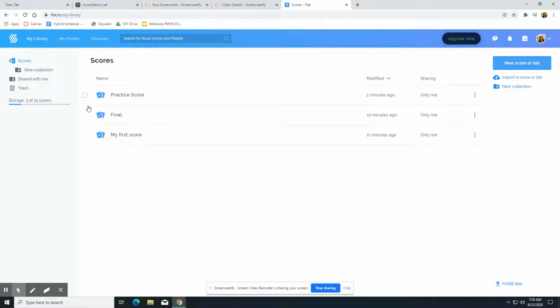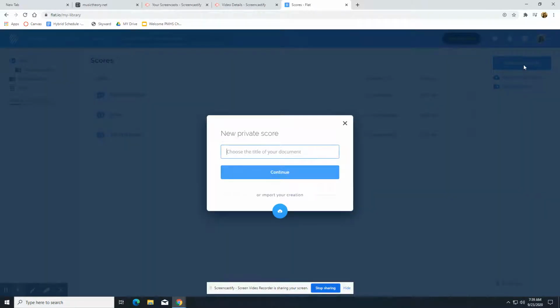So I'm going to show you how to create a new piece of music. I believe if it's your very first time, it will probably automatically send you to a new score. But if you've been in here before, you'll want to click on the new score button up here. A score, by the way, is basically a piece of sheet music with multiple staves. It's the full piece of music. So I'm going to click on a new score. We're going to give it a name. Just for today, I'll call it score for video for demonstration.